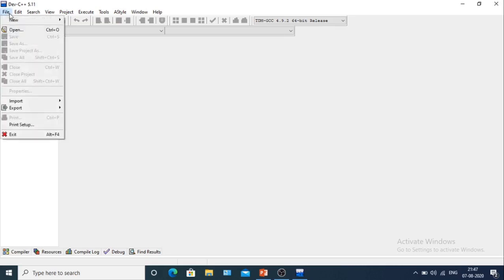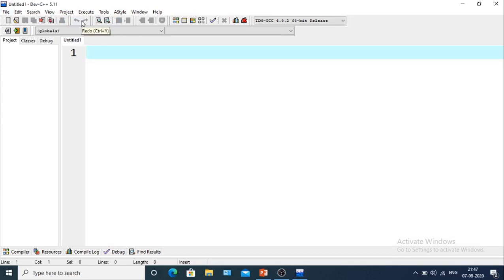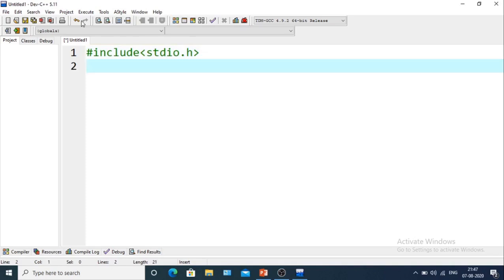So this is our C editor. We'll go to File, New, and then the Source File option. First we will take the header files, that is #include <stdio.h>. This is the standard input output header file, and #include is the preprocessor directive. We will discuss preprocessor directives in a later tutorial.